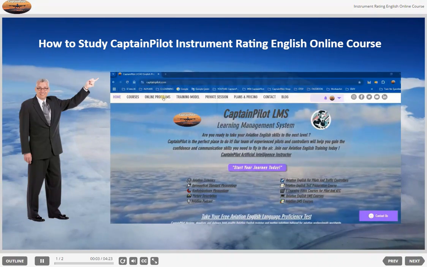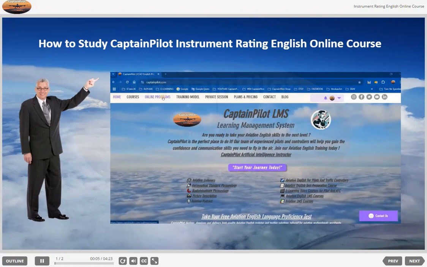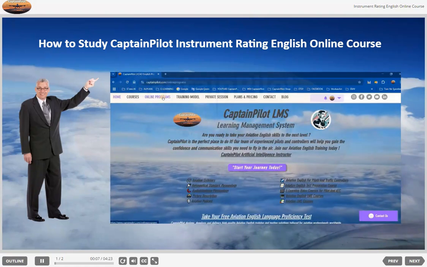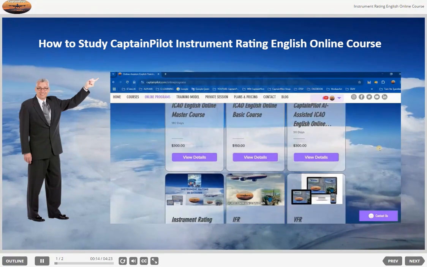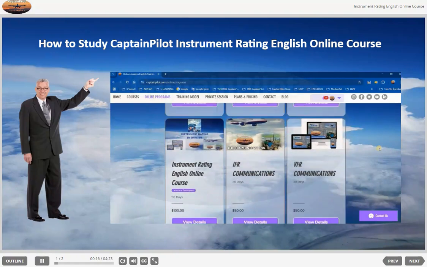How to study the Captain Pilot Instrument Rating English online course. You can enter the Instrument Rating English online course by logging in from the online programs menu on the CaptainPilot website.